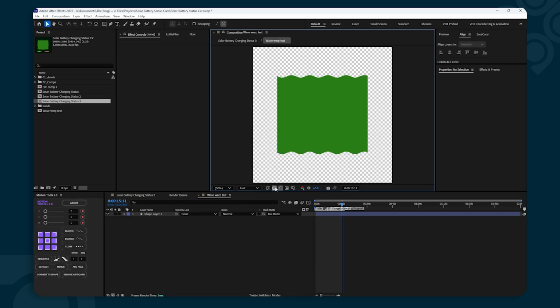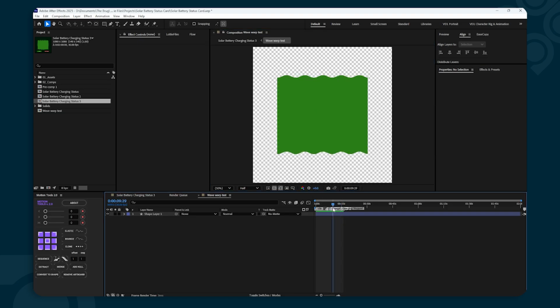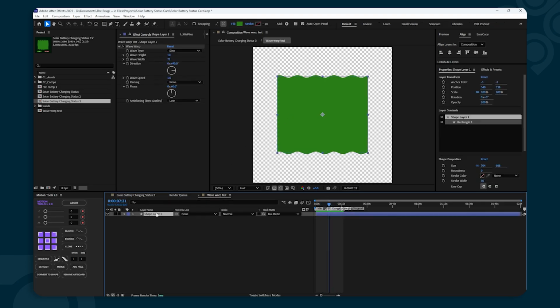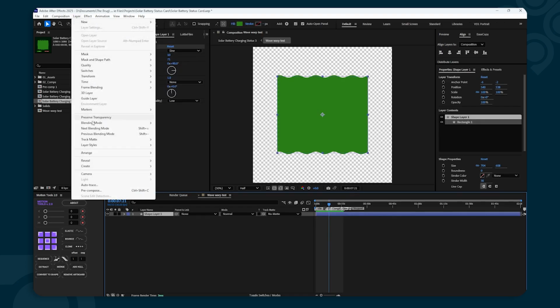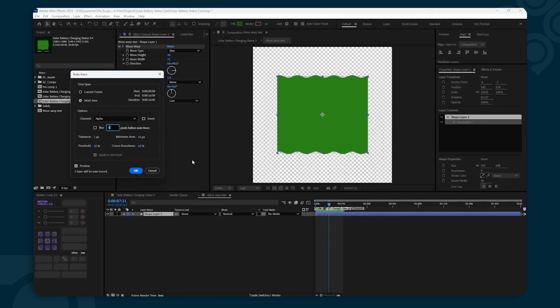So I toggled on transparency grid to make sure to see everything that has alpha value. That means everything that is visible in the application. So this is our wave warp in effect. So the next thing you need to do is just click on this particular shape layer, go to layer settings, and then you click on auto trace. So from here, since this is an animation, you want to define a work area where you want the wave warp to be.